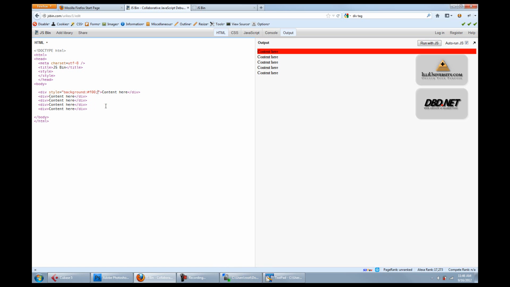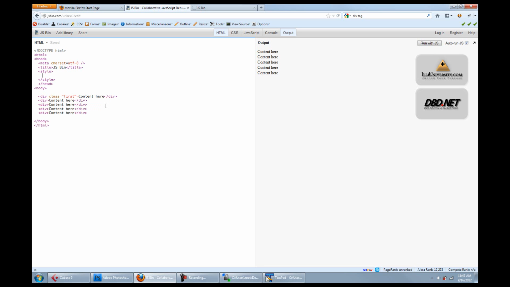But the better way to do something like this, say I only wanted the first one to have the red background, the better way to do that would be to use what's called a class. You see there it's style, but if I were to replace that and put class, and then maybe I call this first. Now this is part of the first class, and if I access that class with CSS up here, you'll see. I do dot and then the class name first, then I could also edit it that way, and it's a little bit more dynamic.